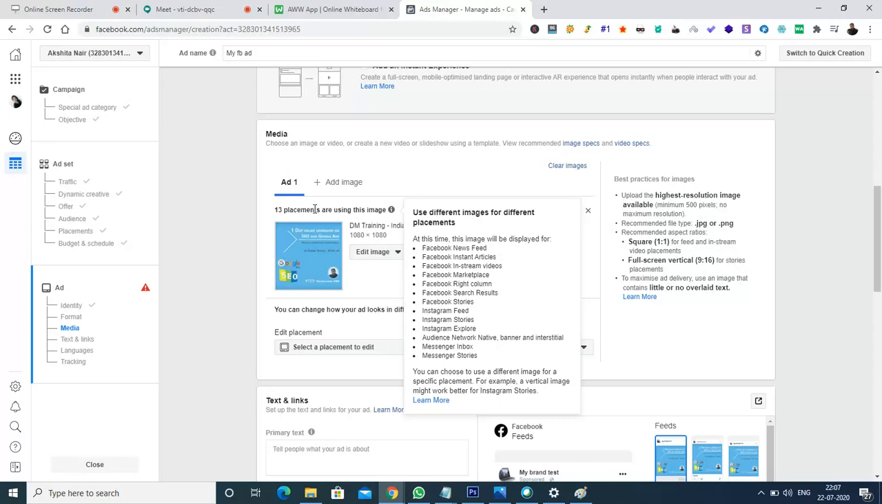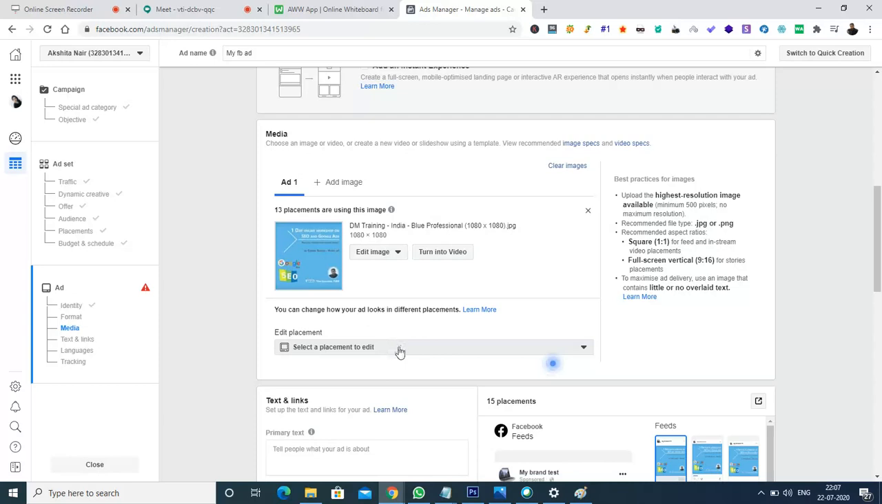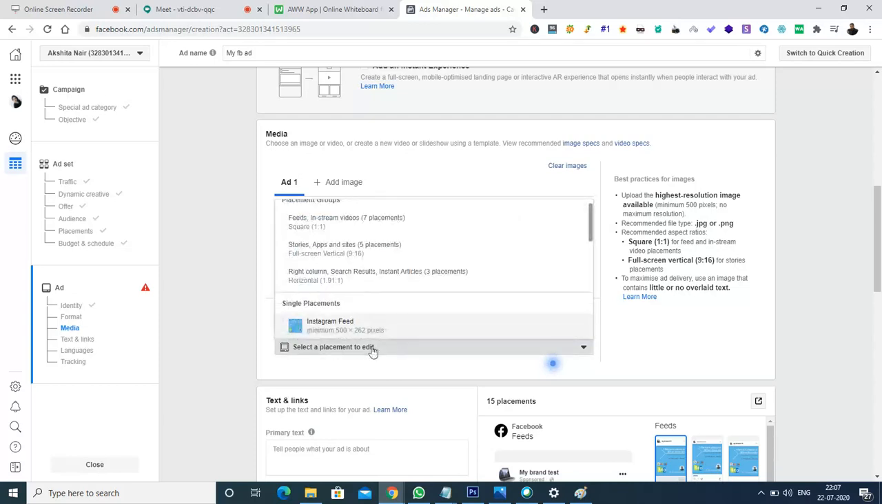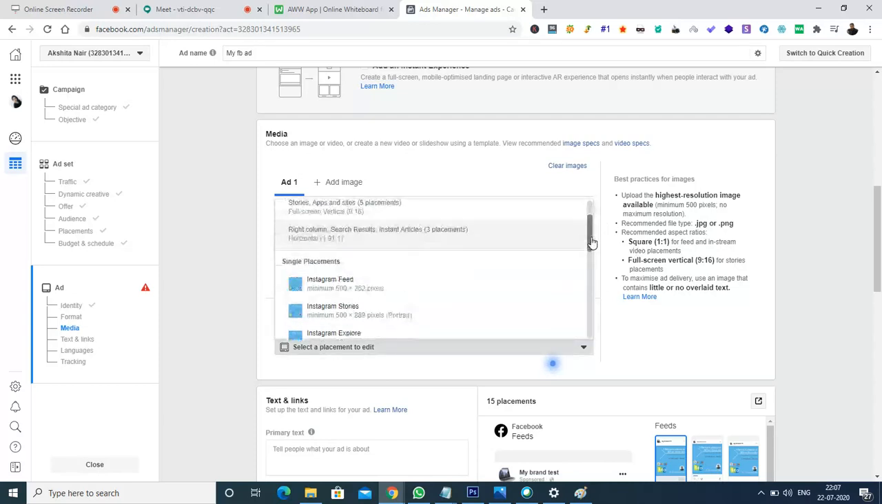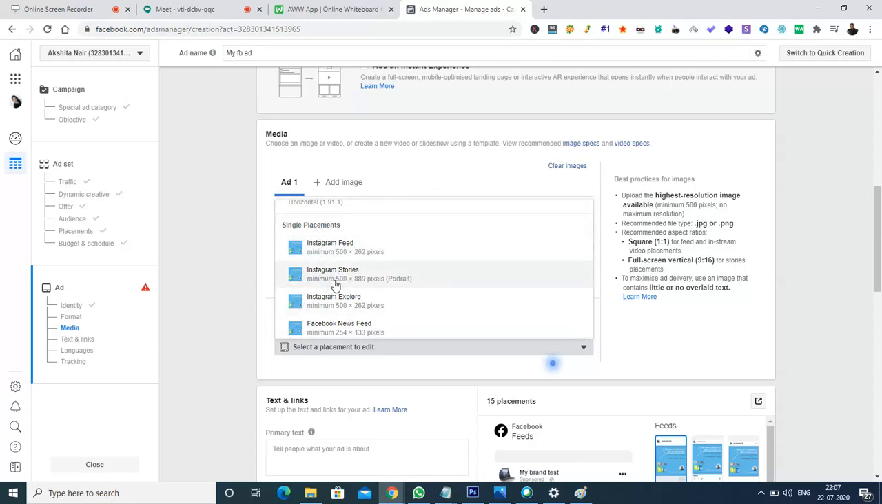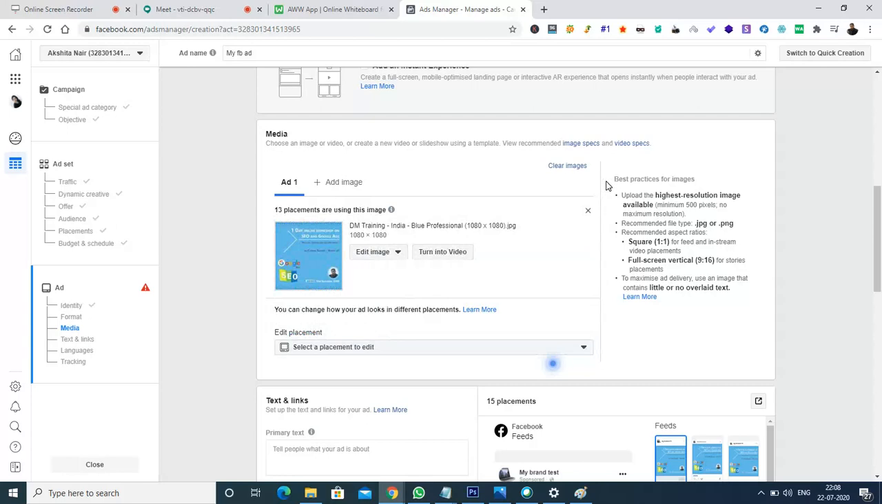So the single image we can run for all the placements, or otherwise we have the option to edit each and every placement by using this edit placement option. By this edit placement option we can specifically configure. The minimum requirement for Instagram stories is 500 by 889 pixels. So if we have an image with this specification of 500 by 889 pixels, we can upload an image specifically for Instagram stories. So we can target each and every placement with unique images, so that we can create an advertisement specifically for those audiences.